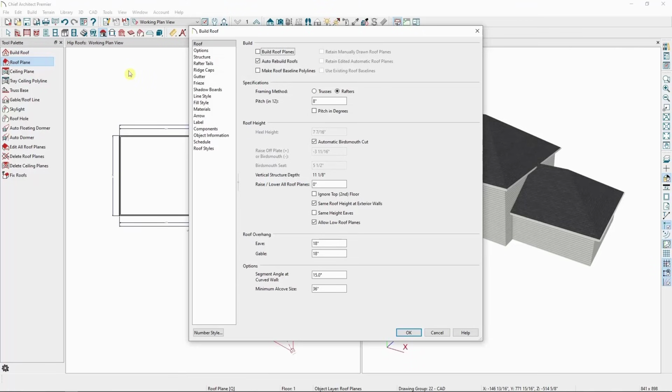The next setting to look at is the framing method. Here you can set whether Chief frames the roof with trusses or rafters. Below that is the option to set a default or starting pitch for the plan. The out-of-the-box starting pitch is 8 and 12. This general panel also lets you control the overhang sizes for gables and eaves.